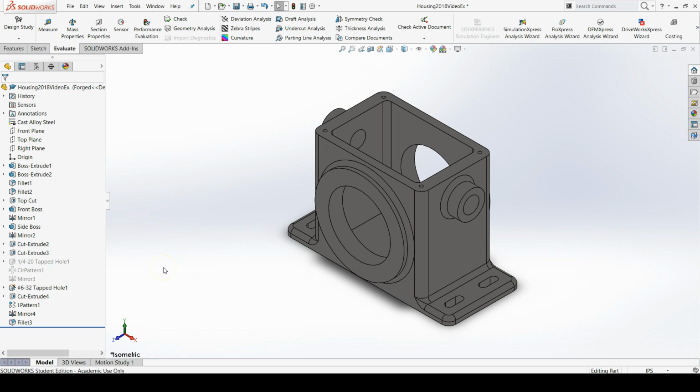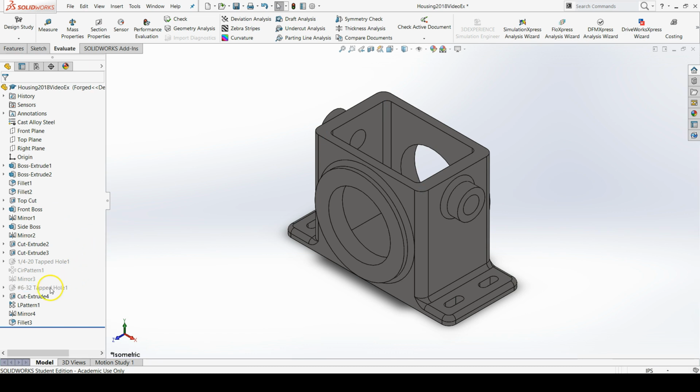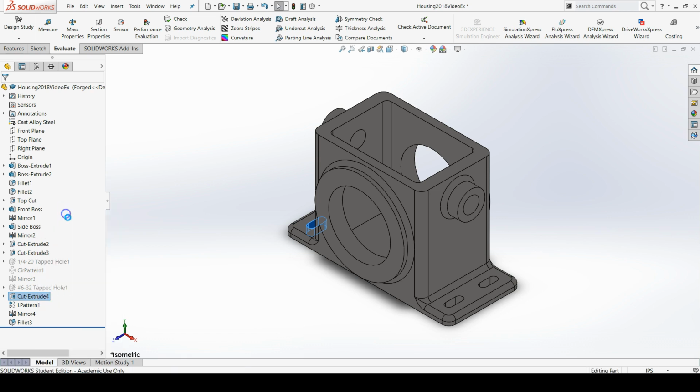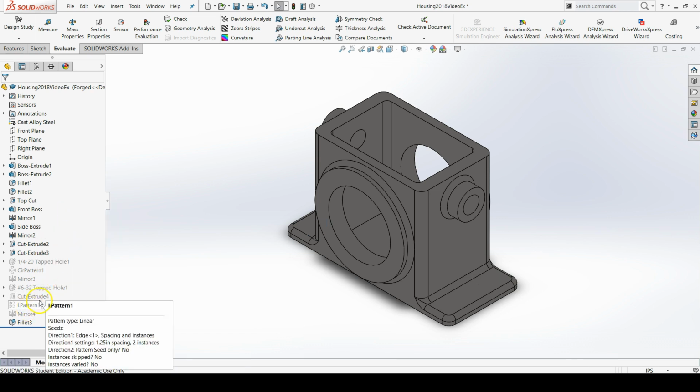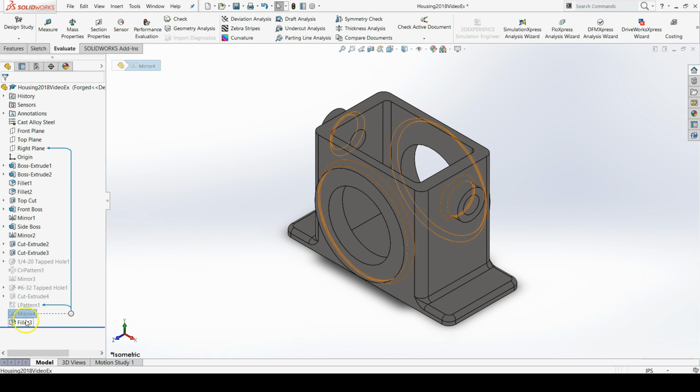Now we also need to suppress the number 6-32 tapped hole. So let's right click on that and then go to the suppress icon. And then finally the cut extrude for the slot. And for the slot, notice that it had child features. The linear pattern was a child feature to the slot, and then the mirror feature was a child feature to the linear pattern.